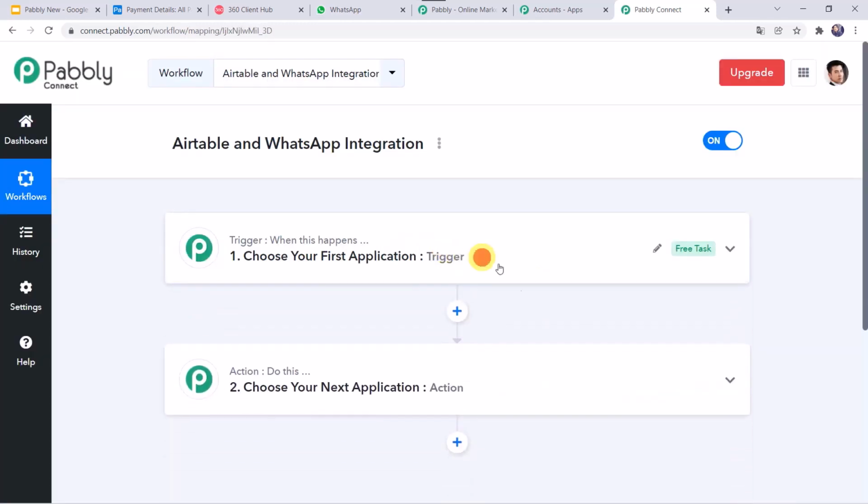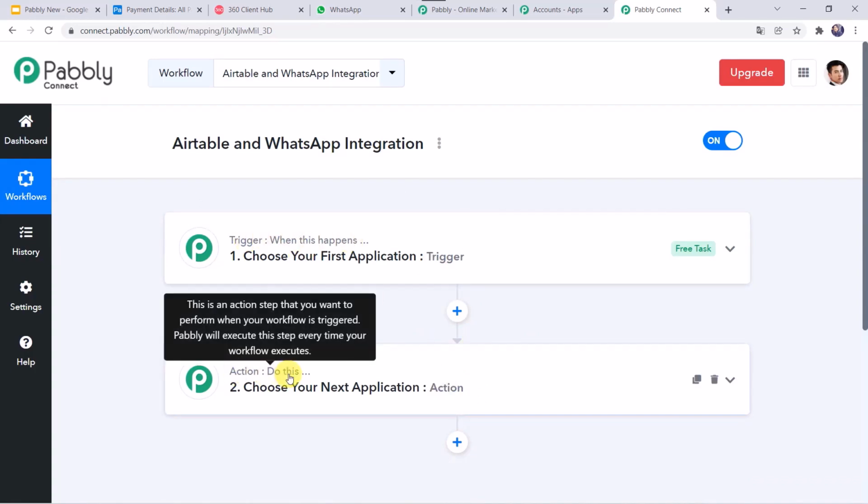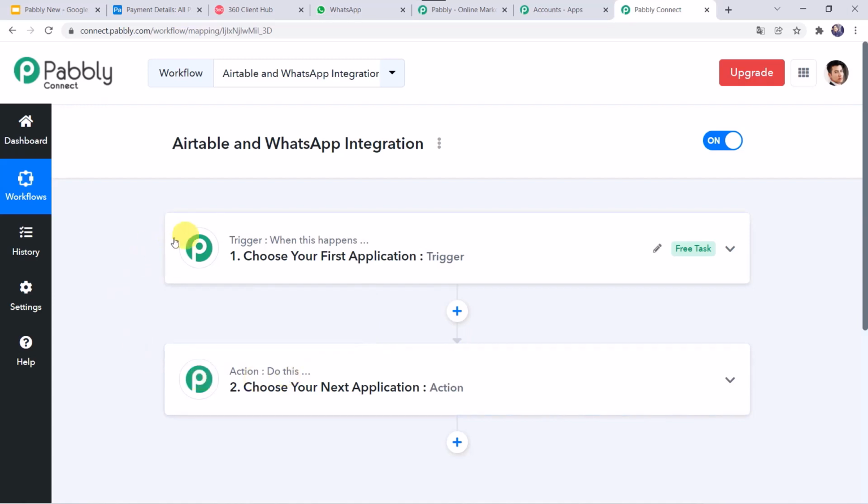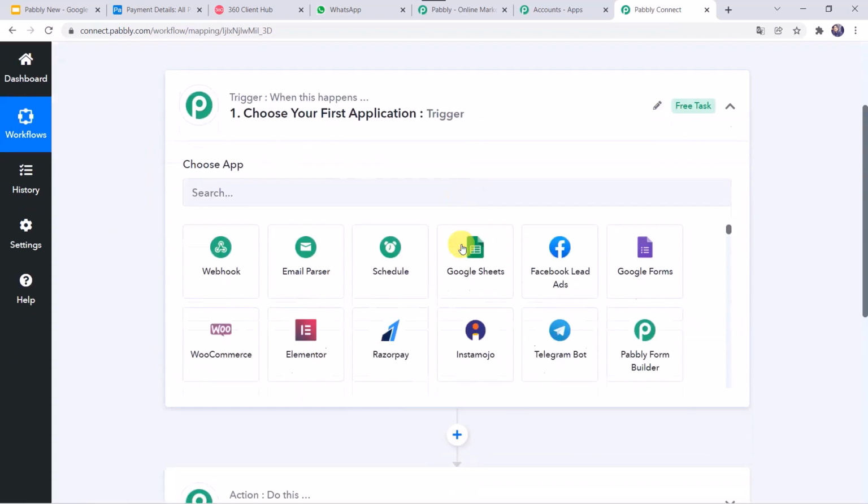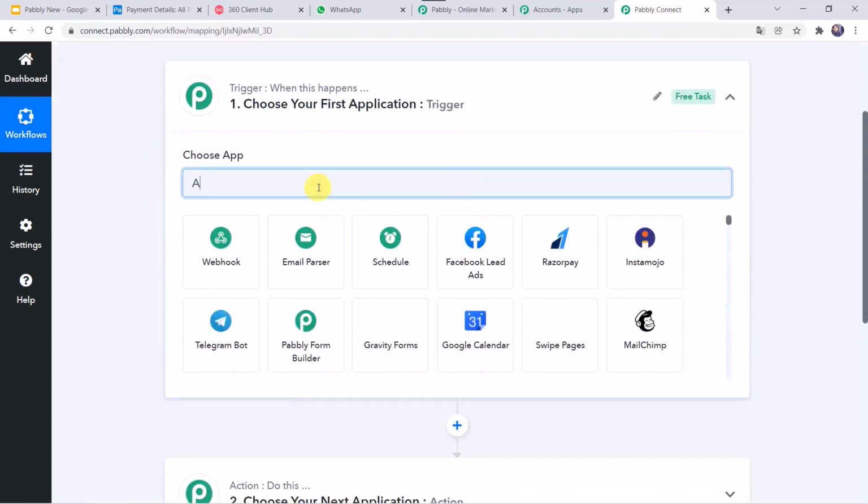Now here we can see a trigger window and an action window. So Pabbly Connect works on the concept of trigger and action. Trigger means when this happens, action means do this. So in this use case, we want the payment details to be captured from Airtable. So open this trigger window and here in the Choose app, let us find Airtable.